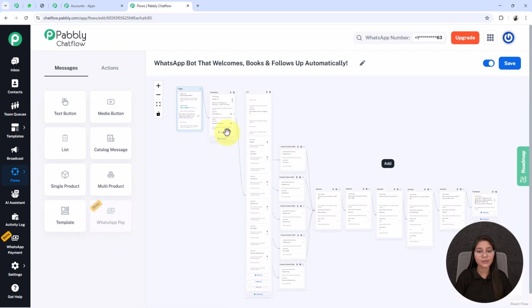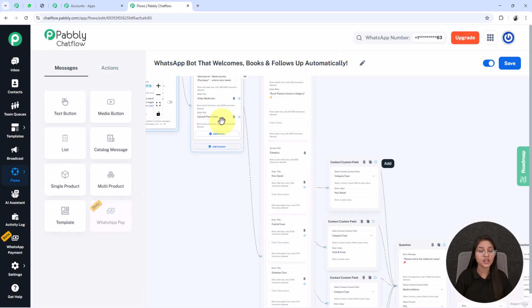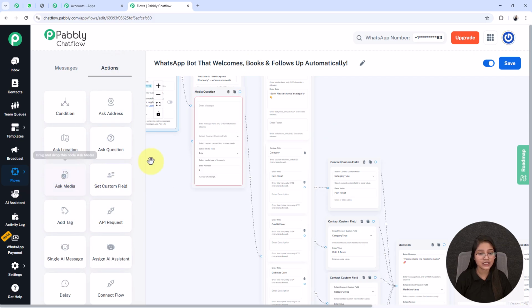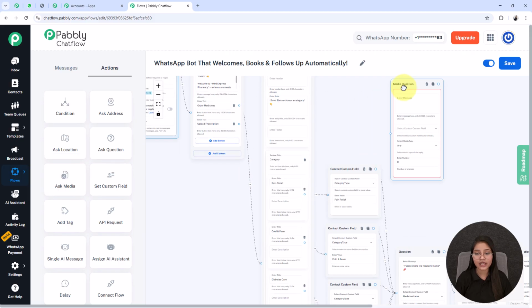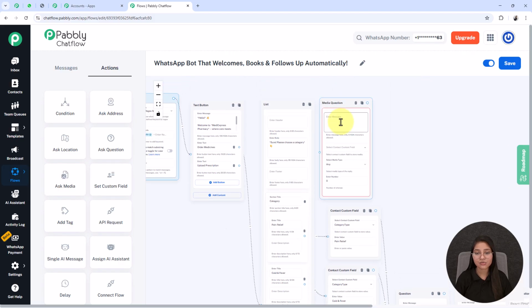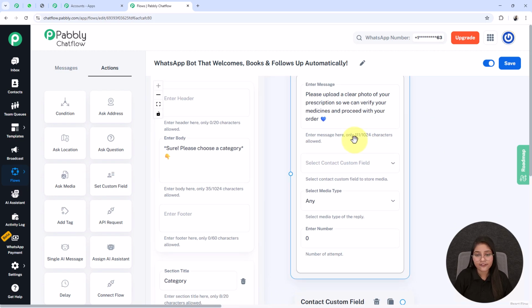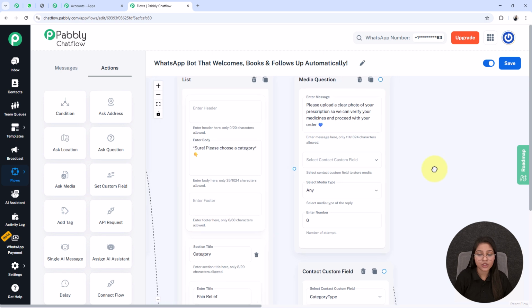Now the next button is upload prescription. Let's say my user clicks on this upload prescription button. Then my bot will ask them to share the image of their prescription report. For that, I will click on this actions option and add a button as ask media. After that, I am going to enter the question in this enter message box as please upload a clear photo of your prescription so we can verify your medicine and proceed with your order.